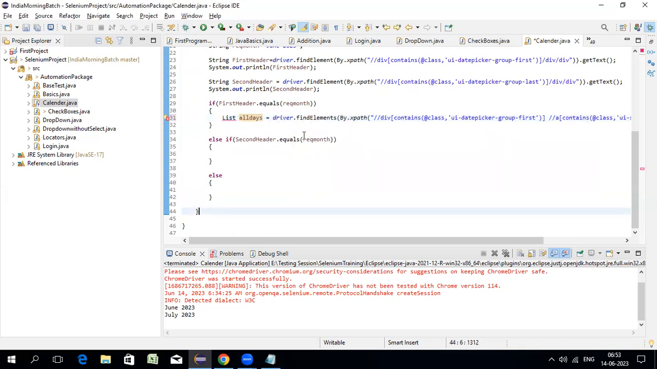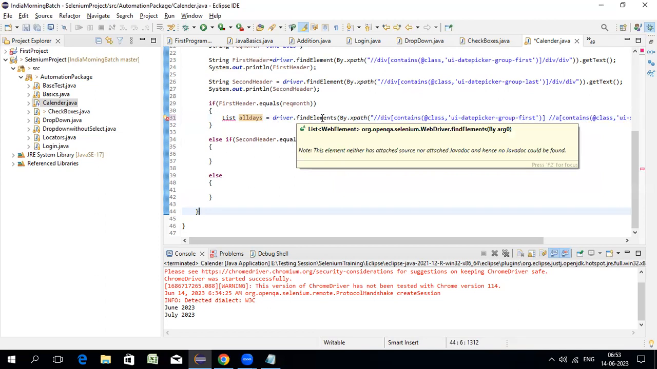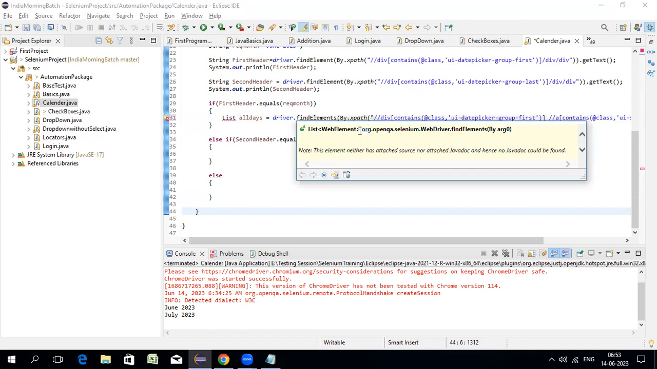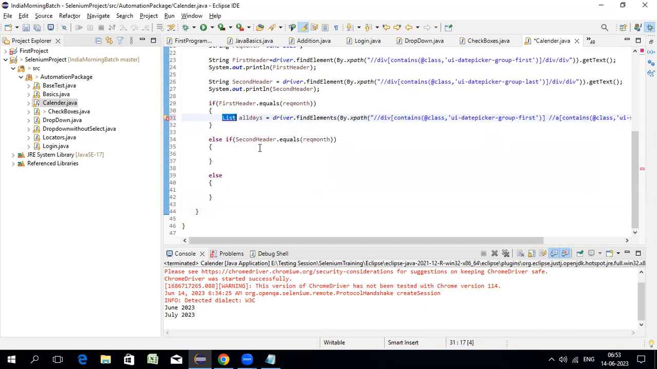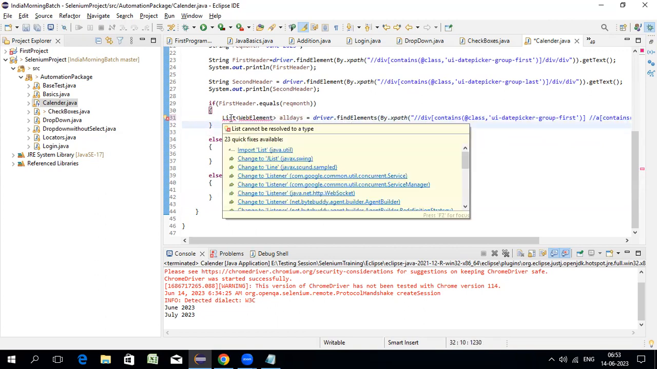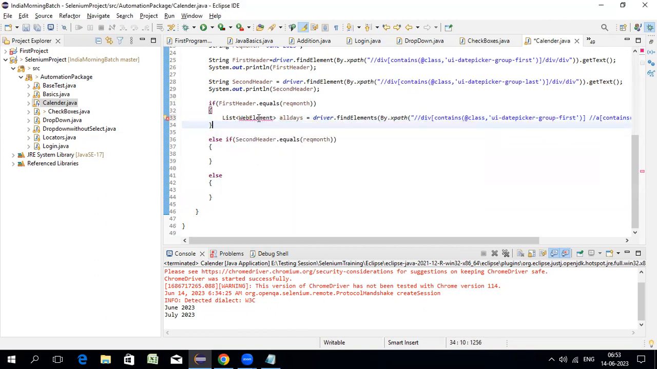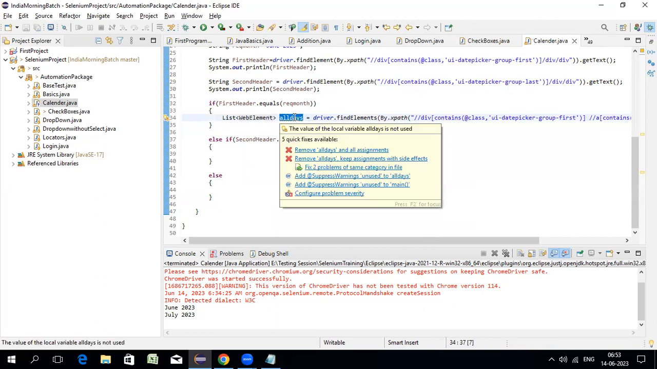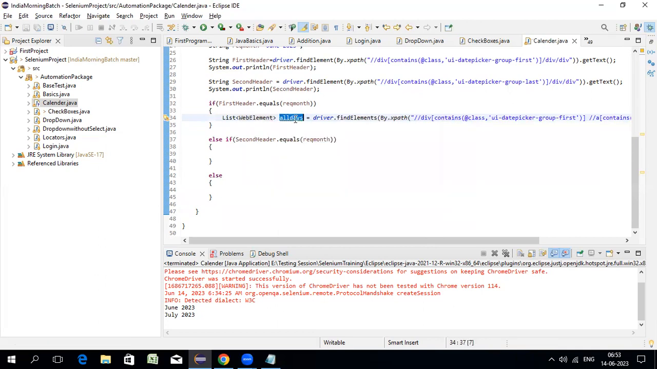You need not worry about what to give. You can just put your mouse over the findElements method and then copy and paste. No problem at all. Even if you don't know, you need not worry. Copy, that's it. List, and then you can import WebElement. Clear? Super. So now we are going to save all our values in allDays, all the element values.